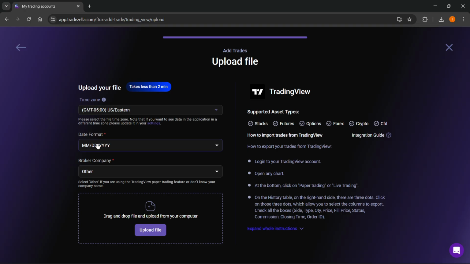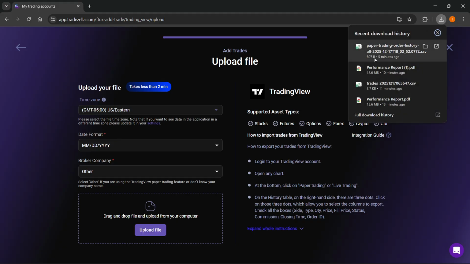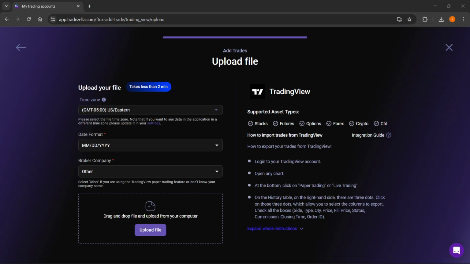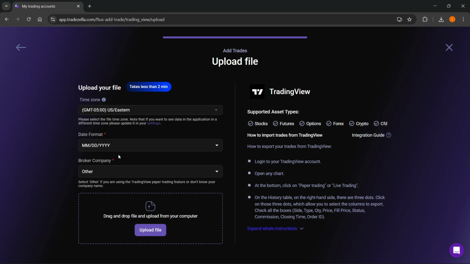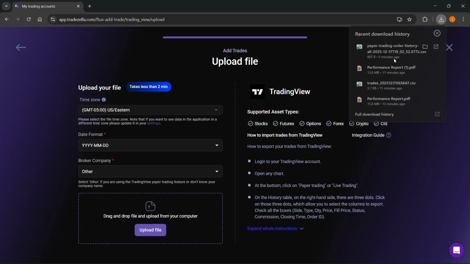If you don't do the date format correctly, it's most of the time not going to work and not going to import. So what I would recommend is when you have your CSV file, just open it up and look at the date format. So over here for me, the date format, as you can see, is year, month, day. So what I have to do is set the date format to year, month, day. Now, when you do that, you then want to upload your file.